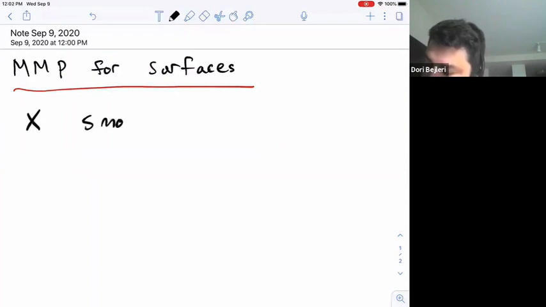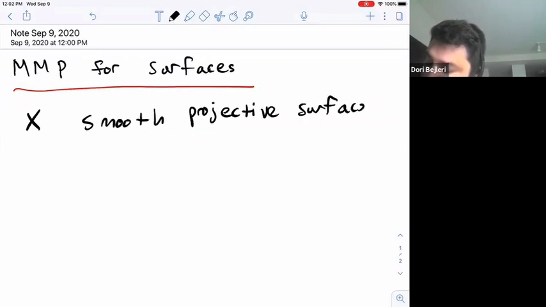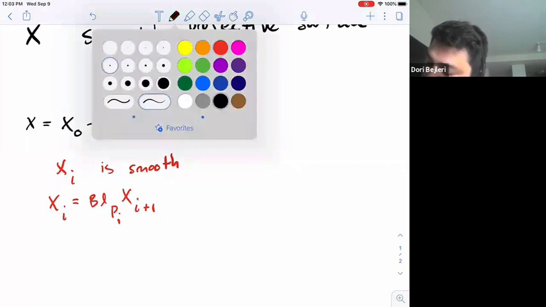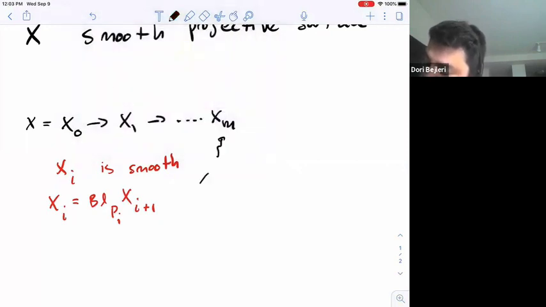So if X is a smooth projective surface, then our goal is to prove the following: that there exists a sequence of birational maps that are each just the blowups of a single point in a smooth surface. So in particular, each Xi is smooth, and Xi is the blowup at a point of Xi+1, where this Xm is what we'll define soon as a minimal surface, meaning that it's not a blowup of a smooth surface at a point.